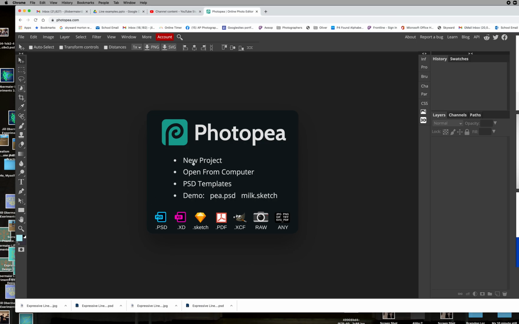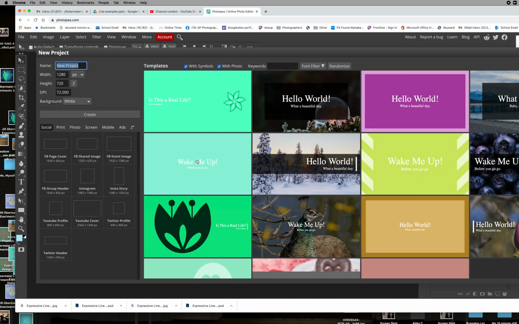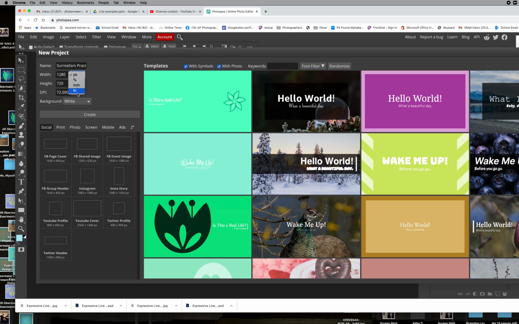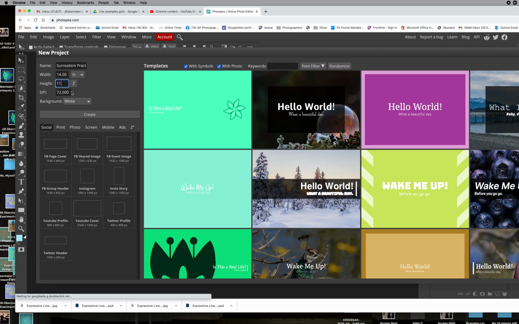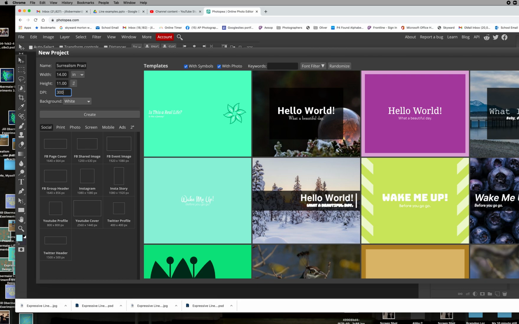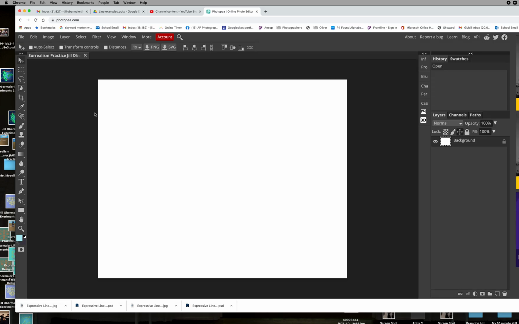All right, so we're going to start with a new project. Click on New Project, and we are going to call it Surrealism Practice. Always put your name in there, and a number if you're going to do more than one. We're going to change this to inches, and we're going to make the width 14 inches and the height 11. The DPI will be 300, so we could possibly print these. We're going to push create.